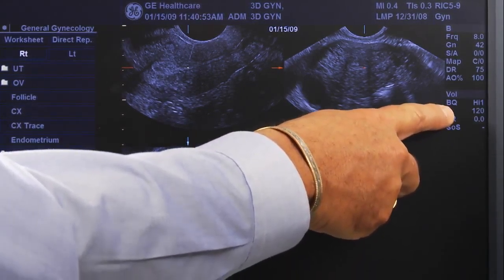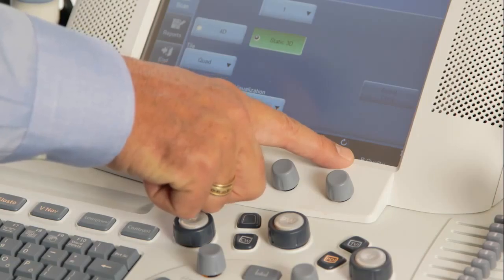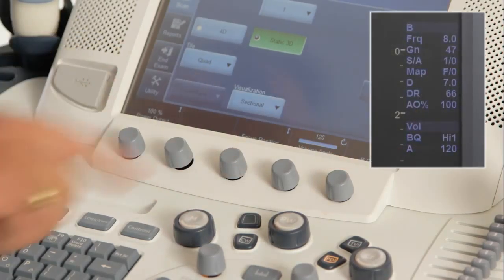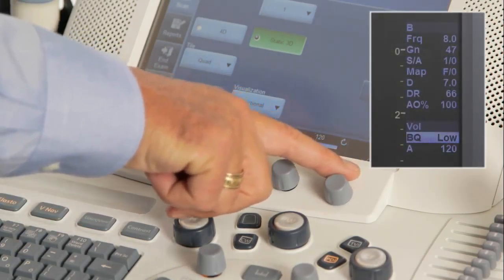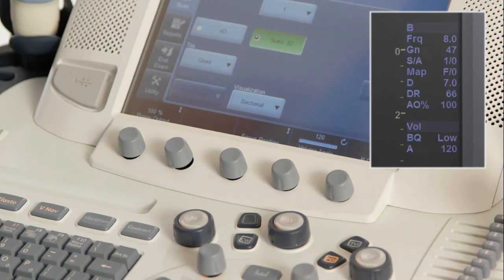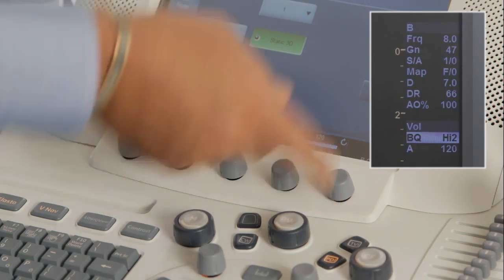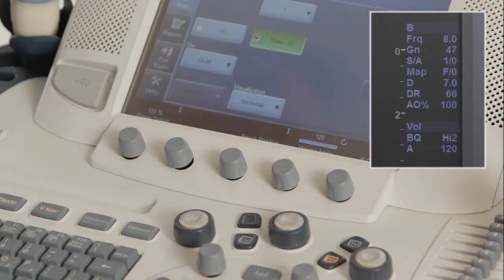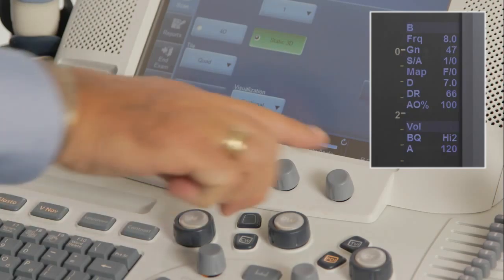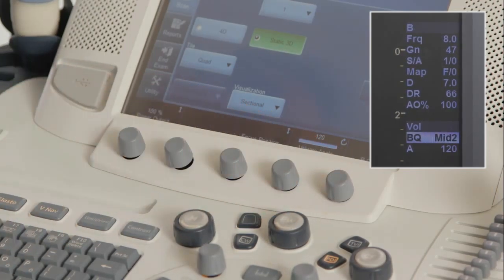Next, adjust your B quality as needed. A low B quality is a faster acquisition with lower resolution in the B and C planes. A higher B quality is a slow acquisition with a higher resolution in the B and C planes. You may consider to decrease your B quality for applications like OB or neuro, where the baby could move during the acquisition and you need to capture the information quickly.